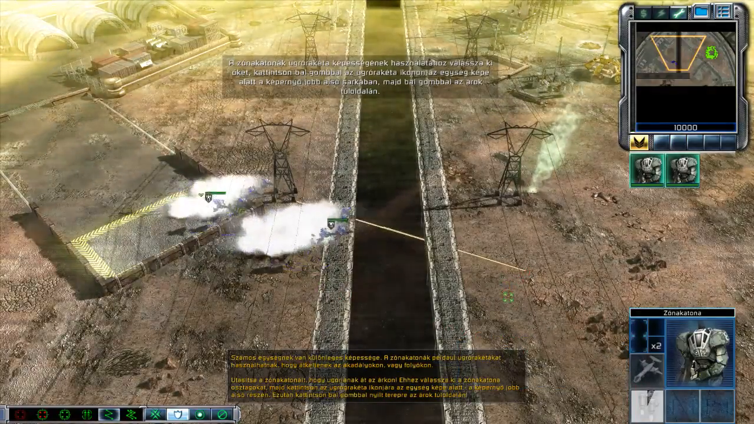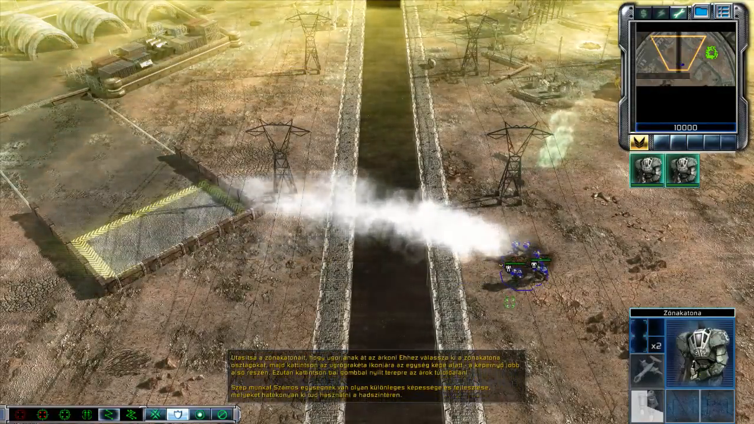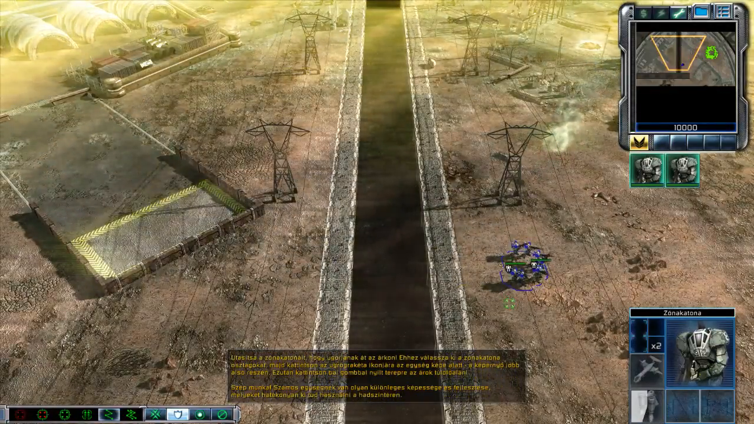Good work. Many units have special abilities and upgrades that you can use to great effect on the battlefield.